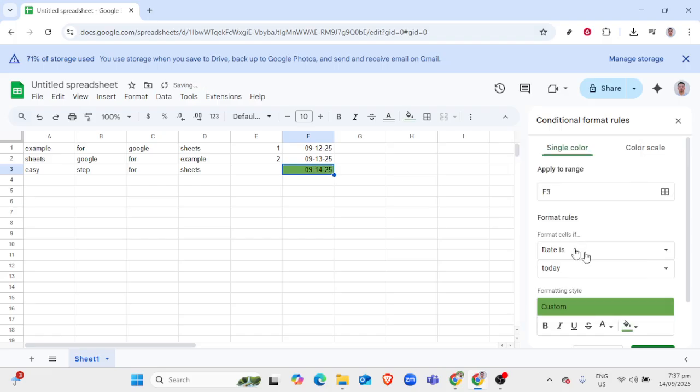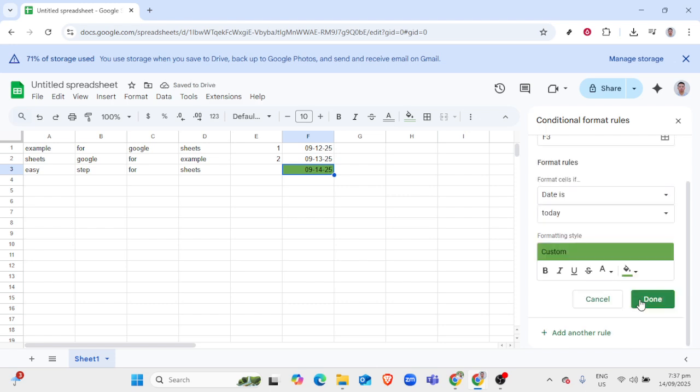After entering the formula, it's time to decide how you want the cell to stand out. You'll scroll down a bit and choose a formatting style that suits your needs. Most people prefer to bold the font or change the background color. Choose a color that stands out but isn't overwhelming, like a light pastel or something easy on the eyes. Once you're satisfied with the format rules, hit Done, and you'll see your spreadsheet update.